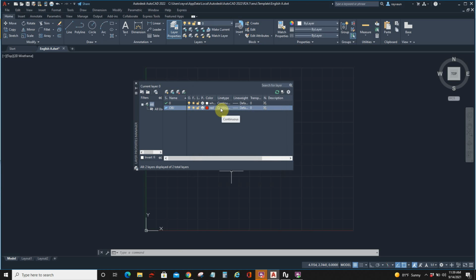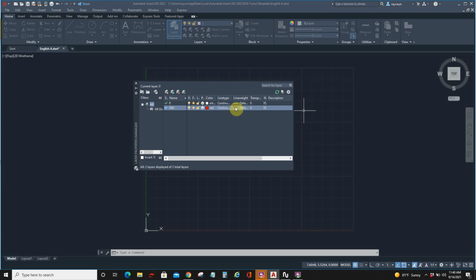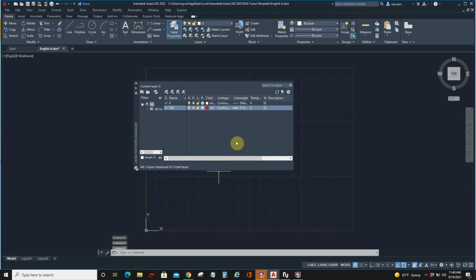Our line type is continuous lines. Object lines are continuous. Line weight is going to be 0.35, or 0.35 millimeters. And we're right there, because they're a little thicker than the hidden lines and center lines and stuff. Okay, so that's our first one.